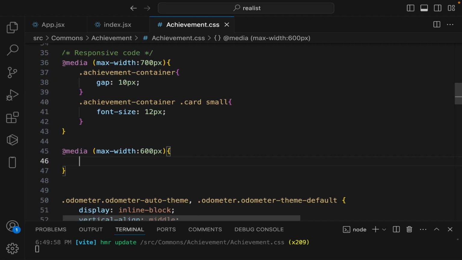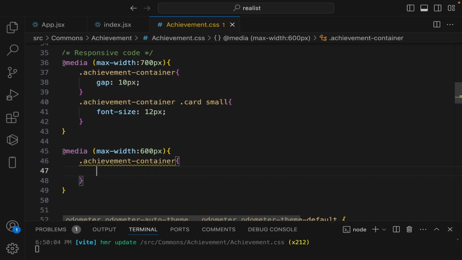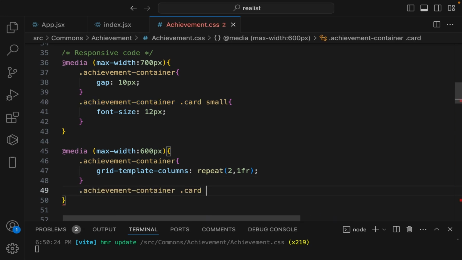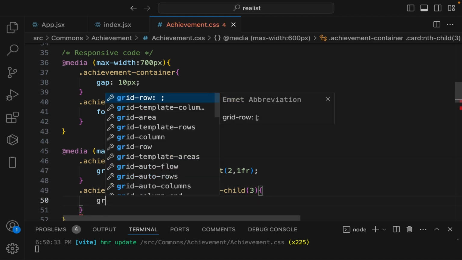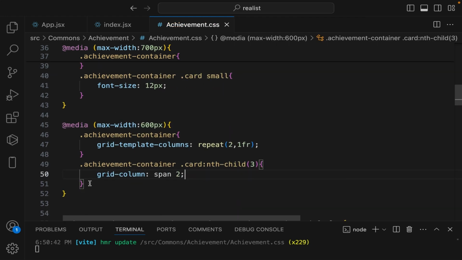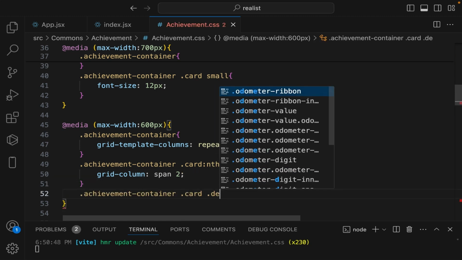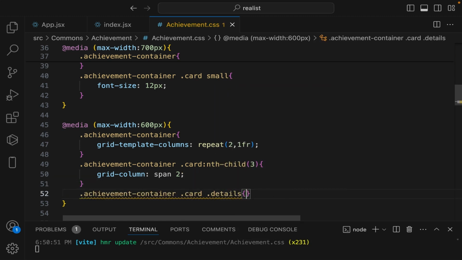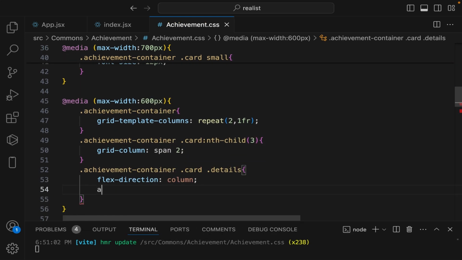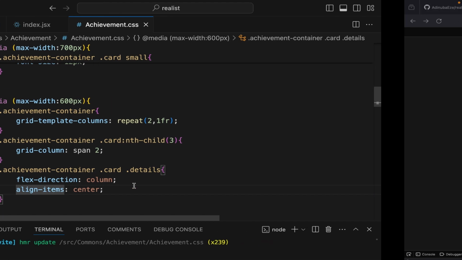When we're at max width of 600, we're going to give this a grid template columns of repeat 2, one fraction. And for the third card, we're going to give it a grid column. We want it to span 2 columns so that it will start from the beginning to the end. So also plus direction column for details.